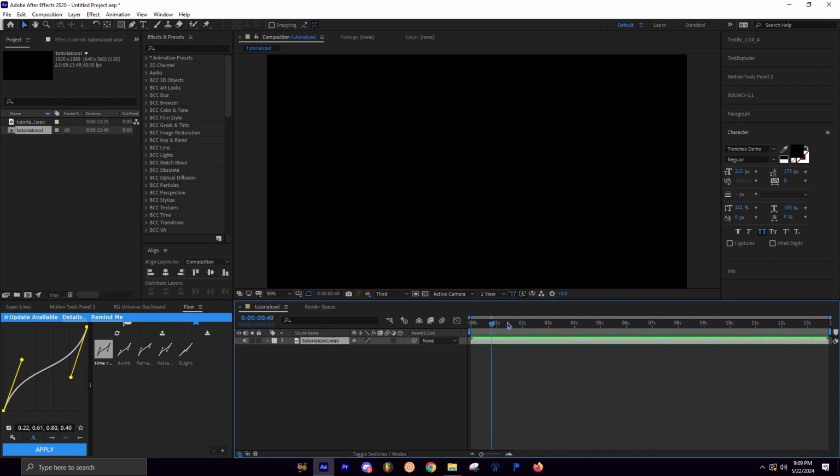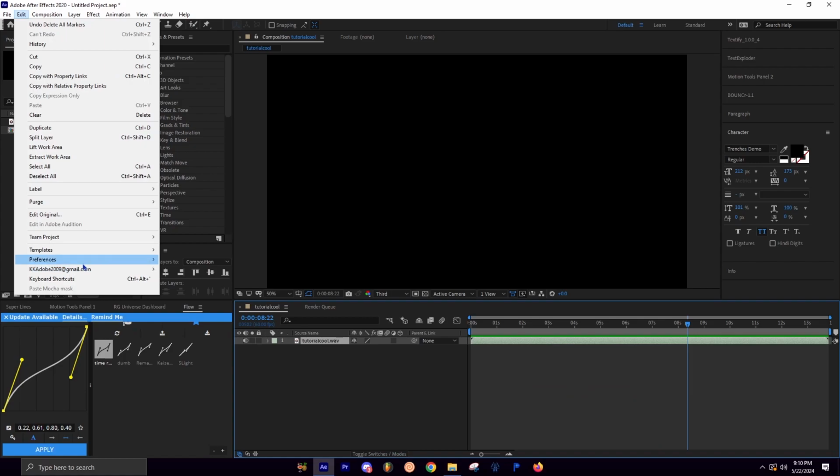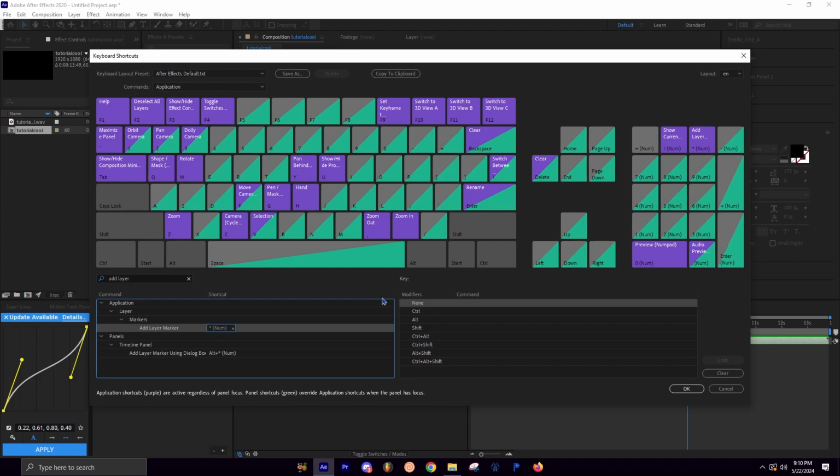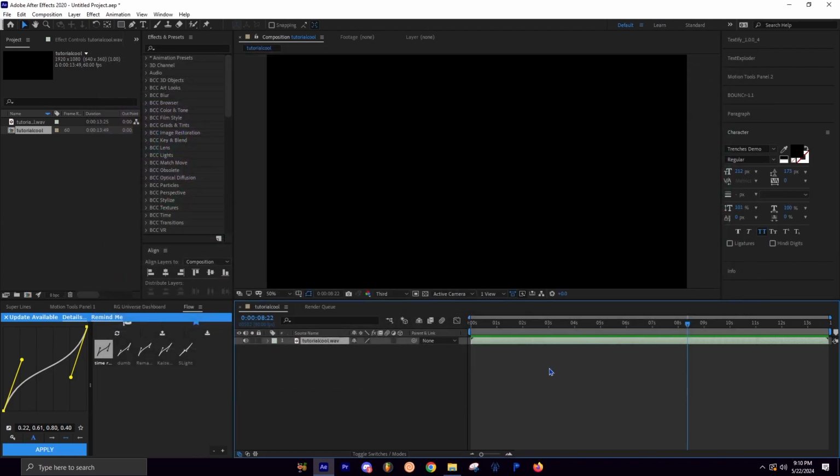So now you want to add your beat markers. If you have a full-size keyboard like me, it's the star on your number pad, and each time you press it, it will make a marker. If you don't, you have to go to Edit and change your keyboard shortcut. It should be Add Layer Marker right here, and you're going to want to change this to something else that you have on your keyboard. So now play this audio and add a marker on each beat.